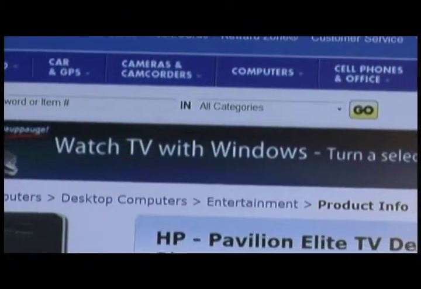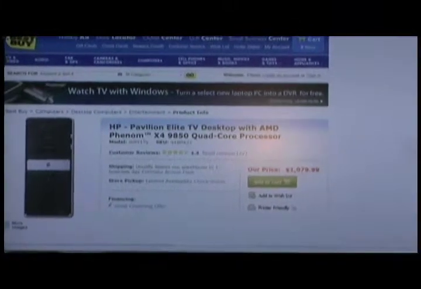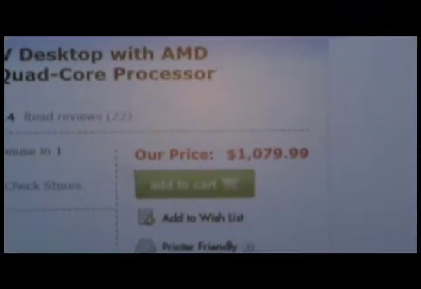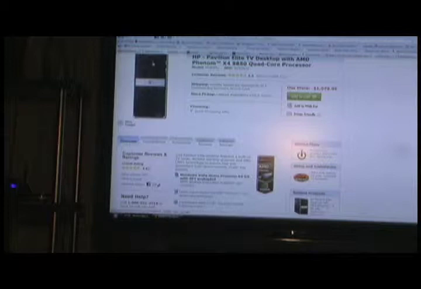Now the thing is that this part here, if you look at the price, it's $1,079.99. Now I could build you something comparable to what you just saw in the previous scenes for this price. I can build it for around $800, $850, and that's dependent on the components that you want and what you want to use the PC for.